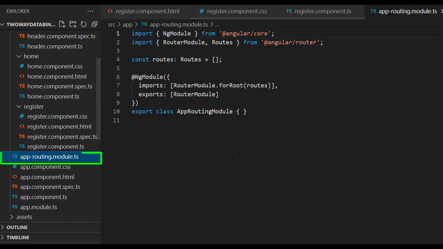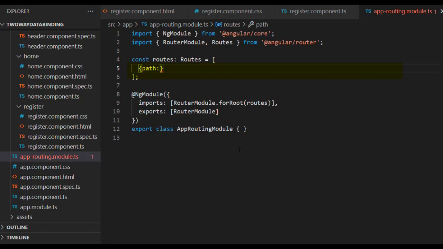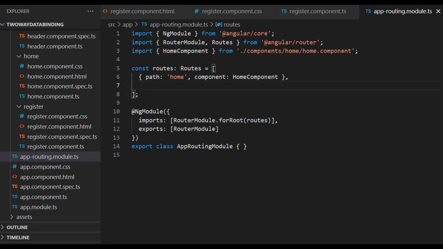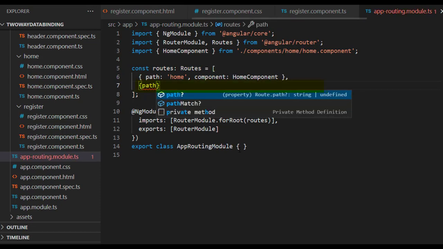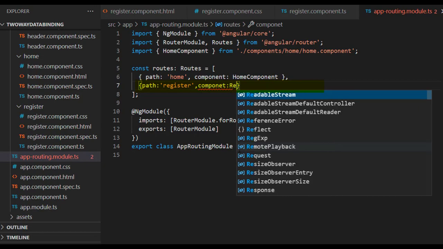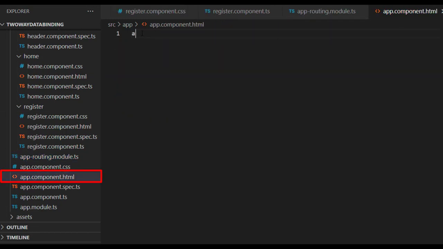Next we'll go to app-routing.module.ts. In the const called routes, which is an empty array, we have to specify the path and component. So I'll write path colon, in single quotes home, comma, component colon HomeComponent, then I will press tab so that HomeComponent will be imported. Then for register I'll write one more curly bracket and write path colon, in single quotes register, comma, component colon RegisterComponent, then I will press tab so that RegisterComponent will be imported.